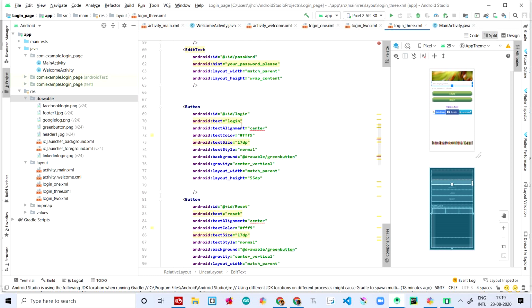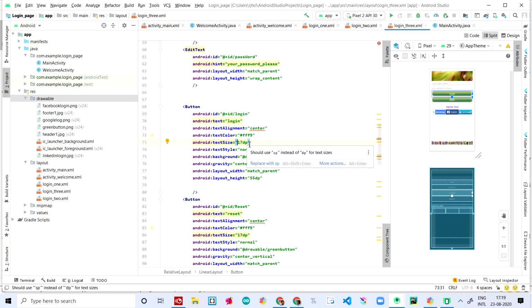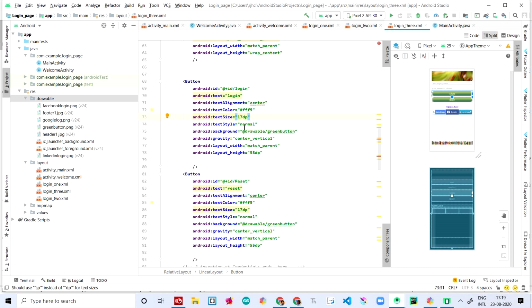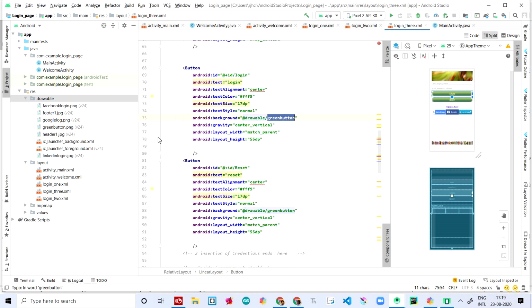Here is the button. The ID is login. Do not care about this. This cannot be considered in the errors. This ID is login. The text is login as we're going to log in. And then the text alignment is going to be centered. The text color is going to be green, that is this. Okay, this is yellow actually. Yeah, this is yellow. And then the text size, I'm setting it to 17 dp. And text style to normal. The background to the green button that we have saved over there in the drawable.